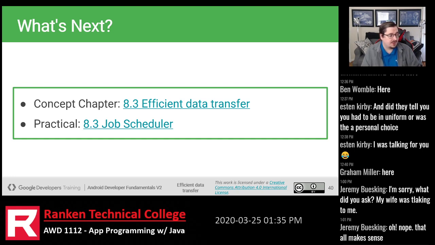Okay, so again, to review the three components that you need for the job scheduler to work: you need the job service first, which does the work; the JobInfo, which specifies the conditions; and then you use the job scheduler to say, I want to schedule the job or I want to cancel the job. Okay, questions?